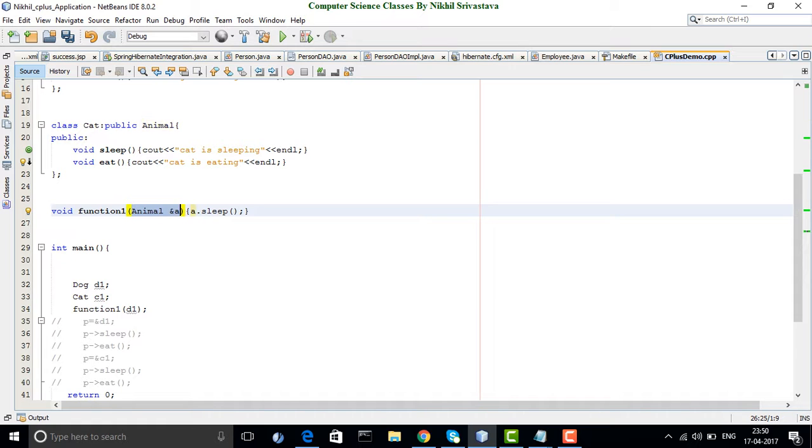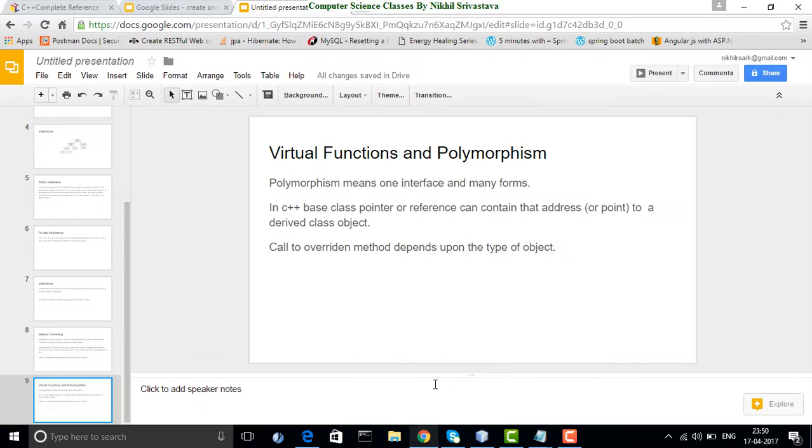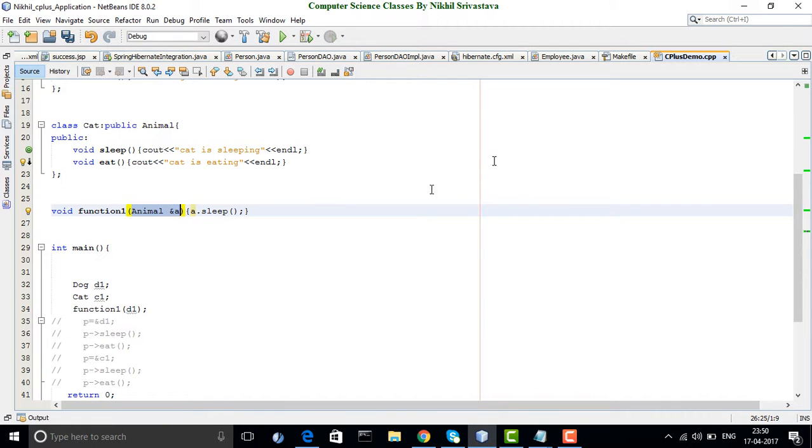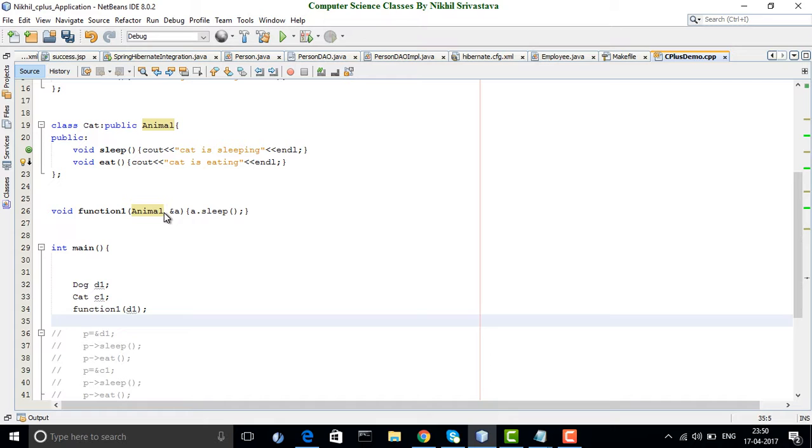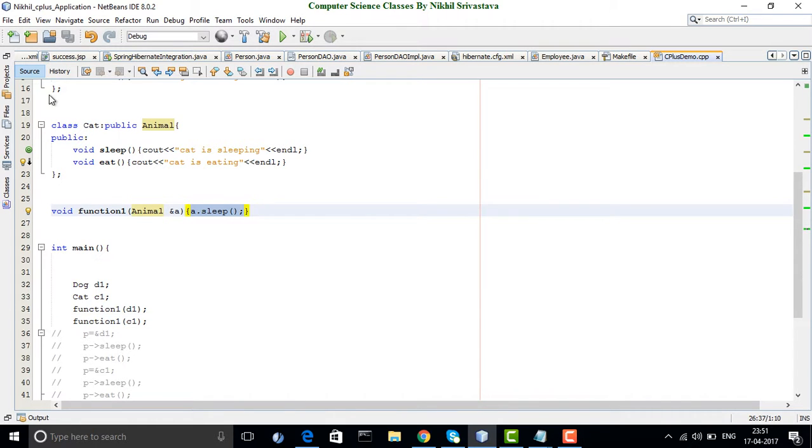So this dog object is being passed to function 1, and that is being collected in a reference. That reference belongs to the animal class. And see what I have written over here: in C++, a base class pointer or reference can point to a derived class object. So the same work we can do with references also. So when I call function 1 with the object of the dog class, and with the object of the cat class, then what will be the output? Inside both of them I am calling the sleep method. So let us see what the output is.